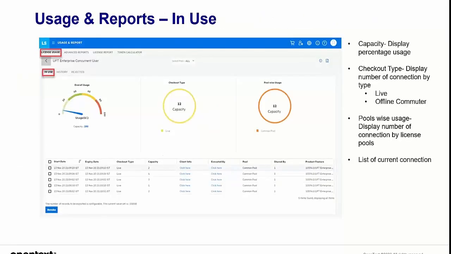Users and reports have three different submodules. The first one is in use. In use shows current active connections, and in this view you see different widgets. The first widget is overall uses. It shows a percentage, calculating the number of licenses which are being consumed right now, against the total number of licenses which you have installed on the APLS server.